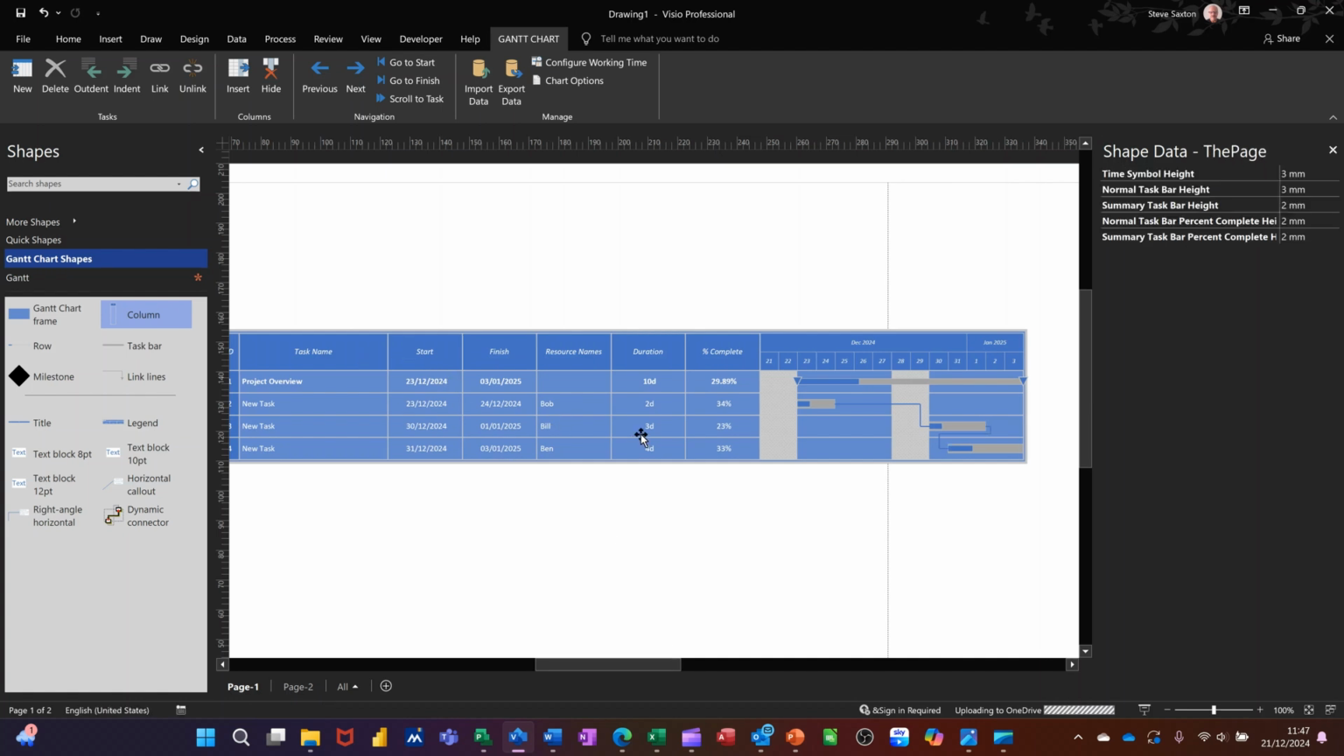So that's all I want to cover on this little video: how you can customize your Gantt chart bars. Just customize it once and then have all the bars with the same information in, rather than doing it on multiple bars. So hopefully that's of use.